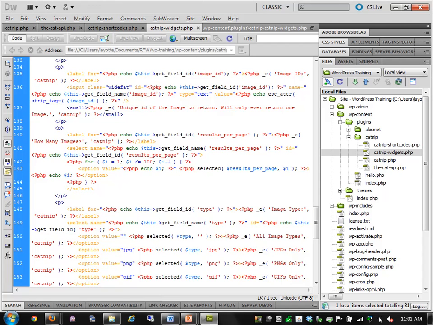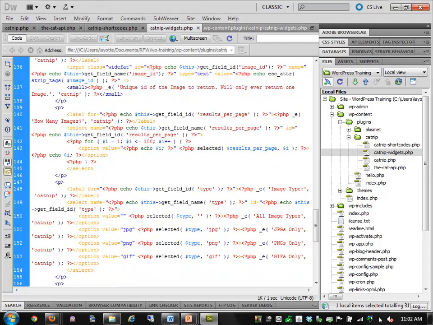Results per page. I decided I wanted that to be a select box. They can select 1 to 100. I don't want them to put 1,000 in there because it's not going to work, and I don't know how the API will handle that, if it will just fail, or if it will return 1, or if it will return 100. So just give them the option to select 1 to 100. So basically I created a label, a select, using the same get field ID, field name, field ID functions, and then a for loop 1 to 100 with this option value that changes.